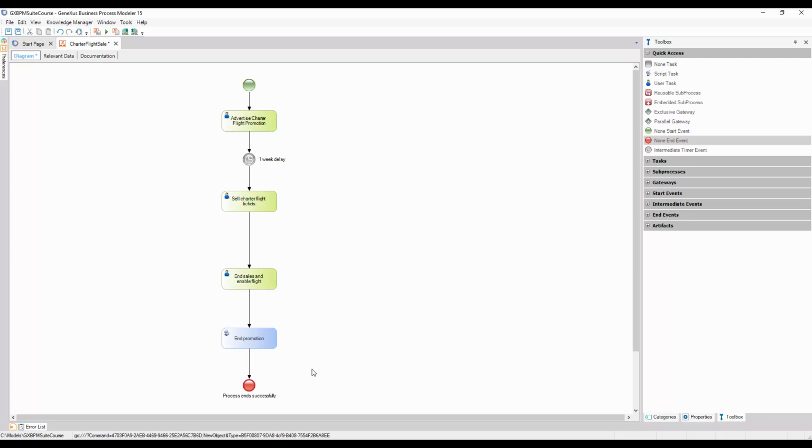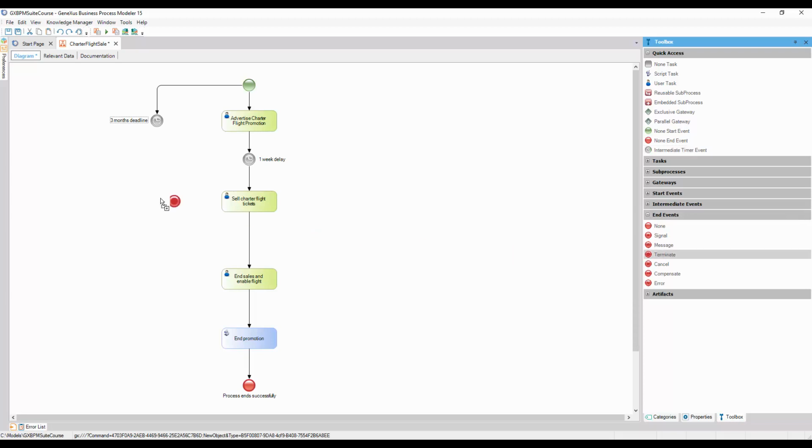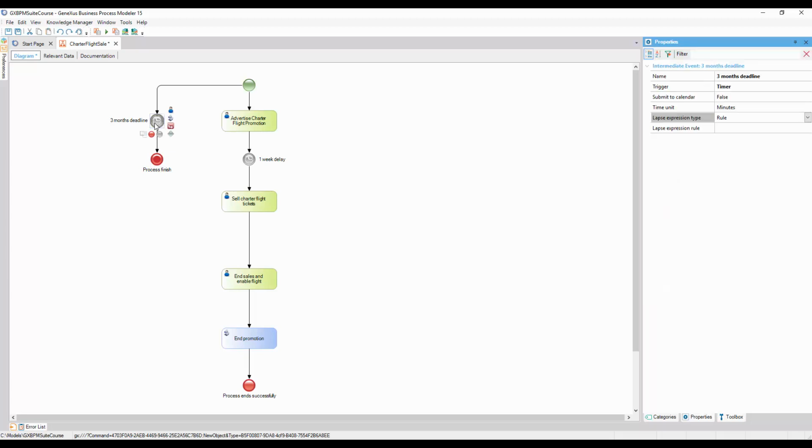First, we must make sure that the entire process doesn't last more than 3 months. To this end, we drag an intermediate timer event, join it from the beginning of the process, that is to say, from the none start event, and give it the description 3-month deadline. In the timer properties, we select the day's time unit. Also, we set the lapse expression rule property to 90, so the deadline will be 90 days, which is the equivalent to the 3-month period requested.